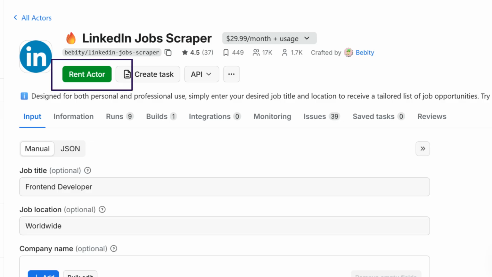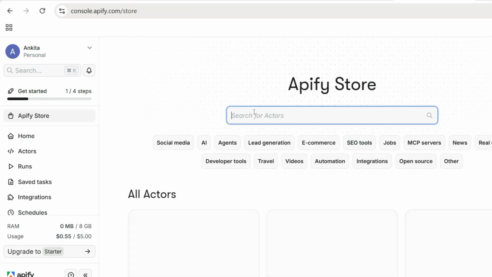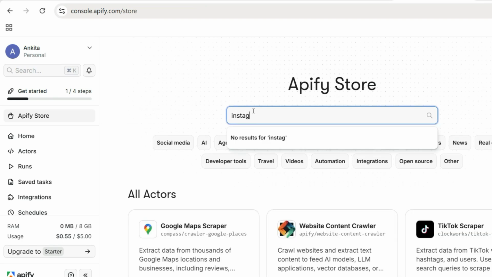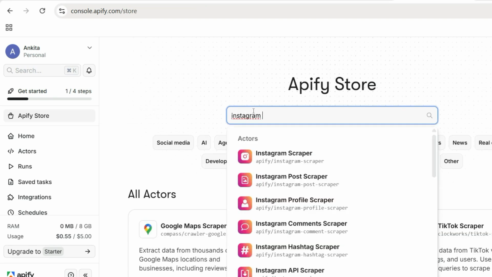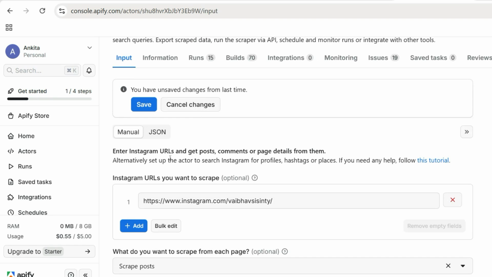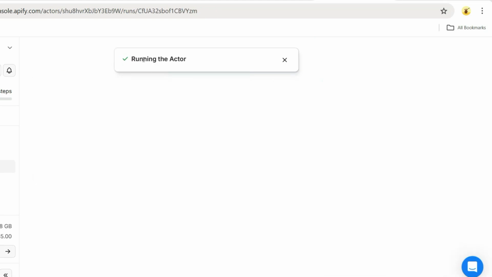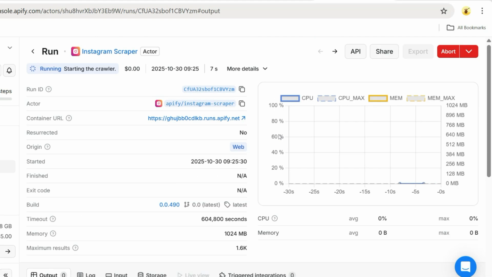Apify shows the estimated RAM and runtime cost before you start a run, so you always know what to expect. To try one, go to the Apify console and open the actors page. Pick an actor, such as the Instagram hashtag scraper, fill in the input details, click on Start, and wait until it finishes. After that, open your dataset and view or download the results.